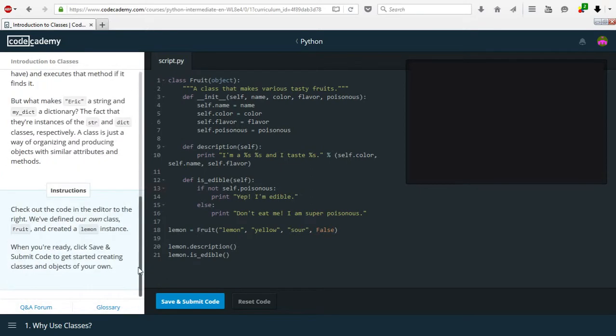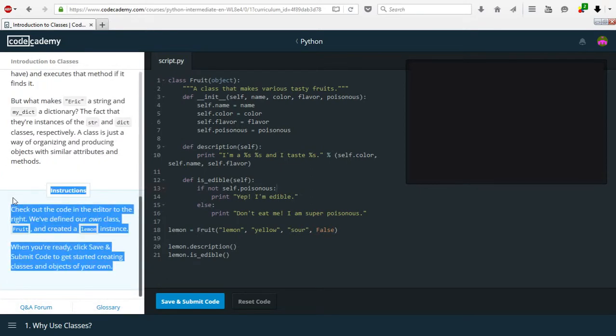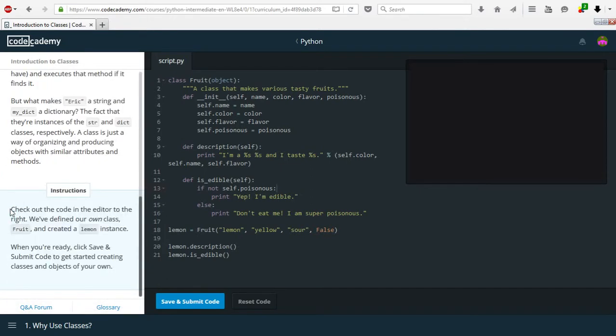Object-oriented programming is just, you can make your own variable, simply. So, let's check out the code in the editor to the right. We've defined our own class, Fruit, and created a lemon instance. When you're ready, click save and submit code to get started creating classes and objects of your own.